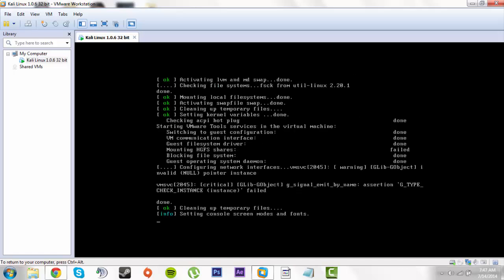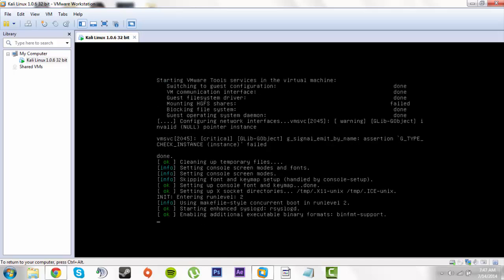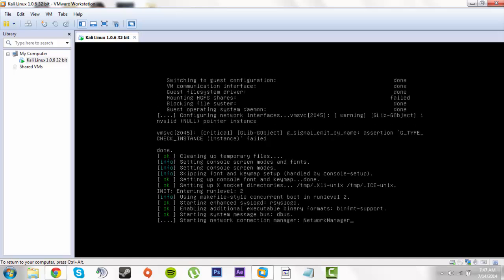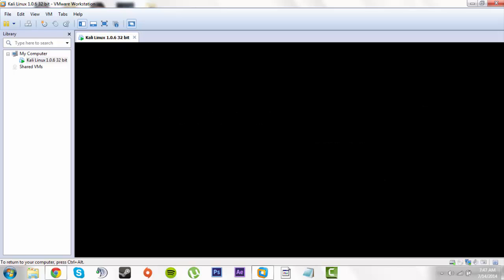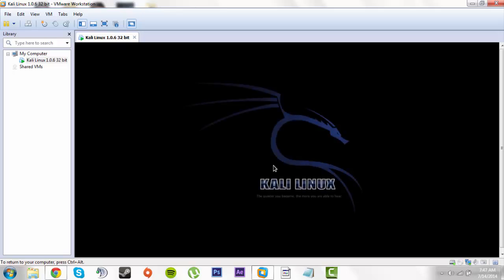And here we go. Give it a little bit more time here. It takes a while to start up the first time. Here we are. Now we're getting the little Linux loading cursor. It will take a second. Okay, here we go. Kali Linux.